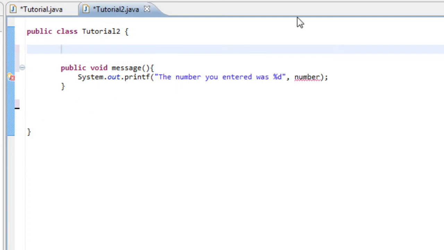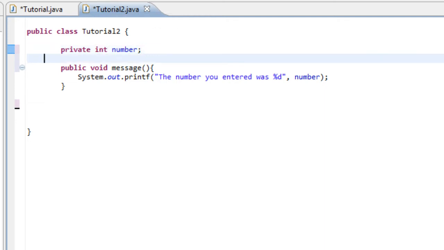Before we make a constructor, we're going to set up an attribute for this class, and we're going to call it int number. We're just going to make it number. But don't forget to make it private because it is an attribute. So private integer, only for this class to see.